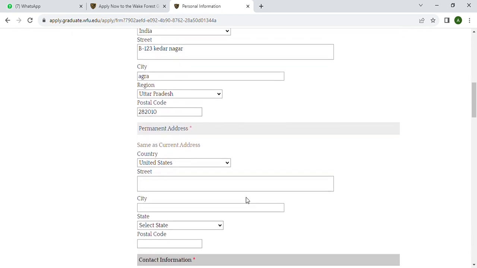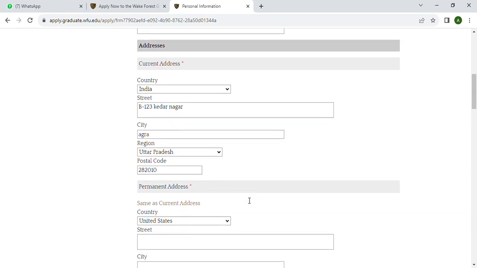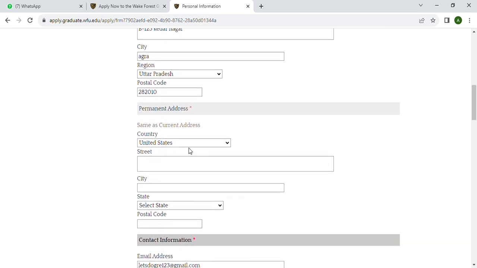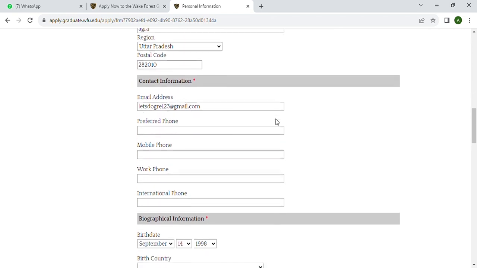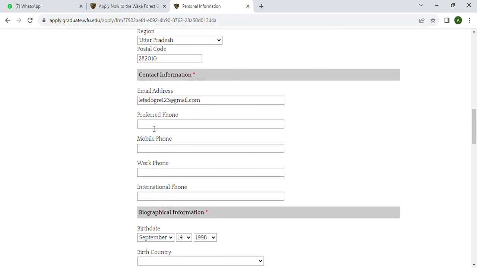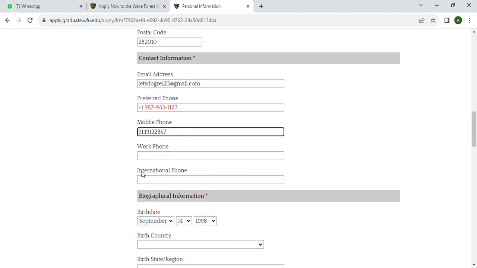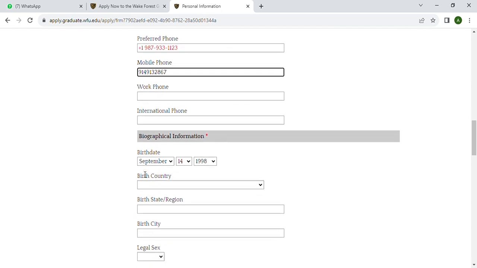If your mailing address, the current address, and then the permanent address, if your permanent address is also the same as the current address, you can directly click on this. It will be automatically saved. Your contact information, preferred phone number you have to put. Your mobile number also you have to put. Your work phone if you have any. Then your international phone if you have any.